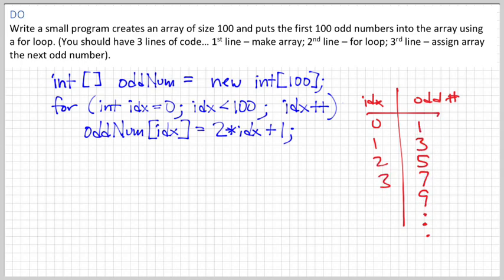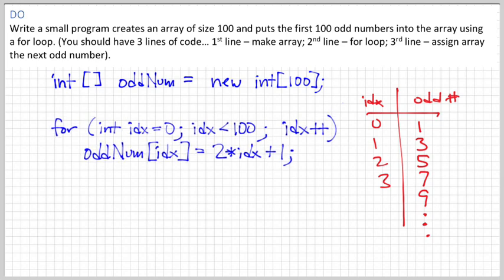Now, suppose I wasn't so smart. I couldn't remember how to do that. My algebra skills are a little shaky. So then in that case, I could do the following. I could create a variable, and I'll just do that here. I'll say int odd equals 1. So I'm going to initialize it to my first value here.